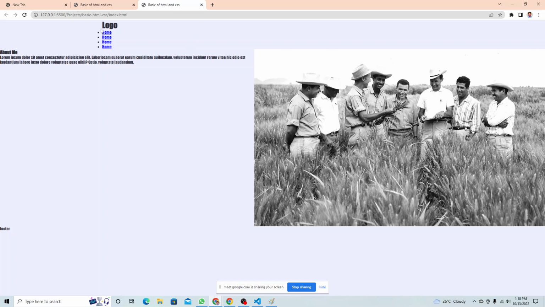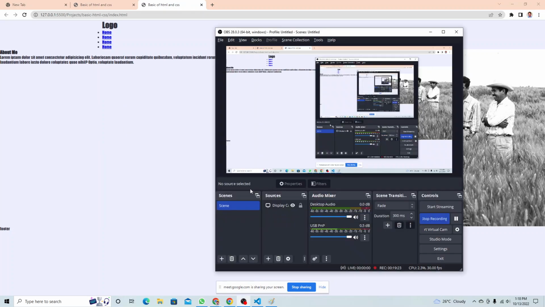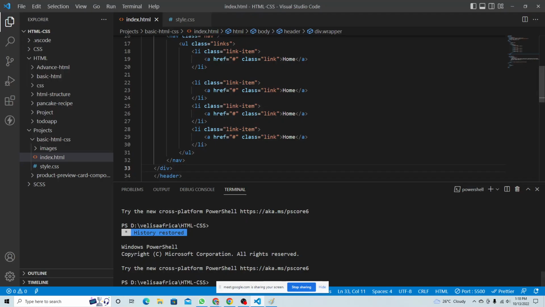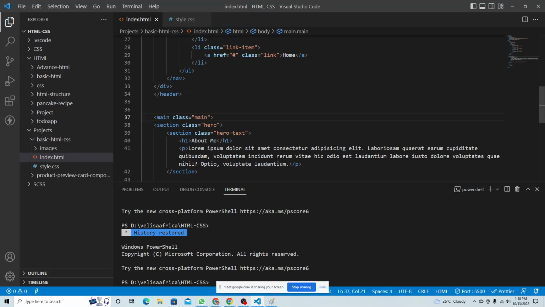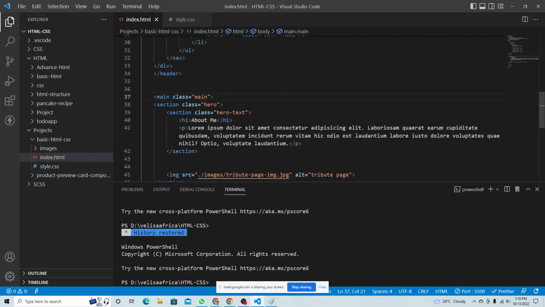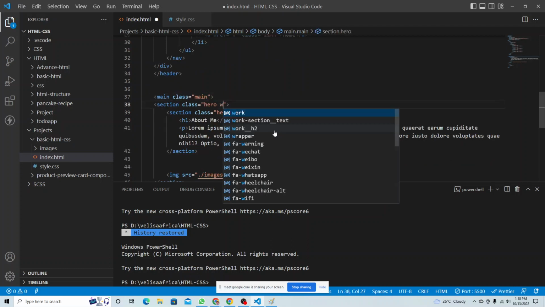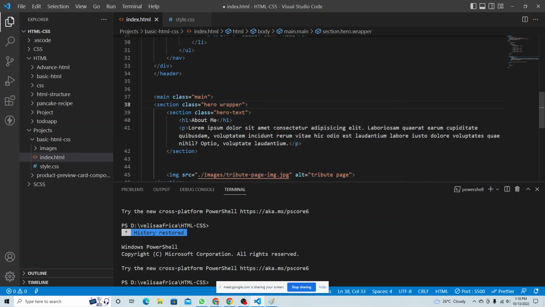Okay, so this is already in the center now, see that it is already in the center, right? So now let's talk about this section. That is the main section. So main is the whole screen. Then you have a section hero, right? So I can just put wrapper here, and that should be fine.